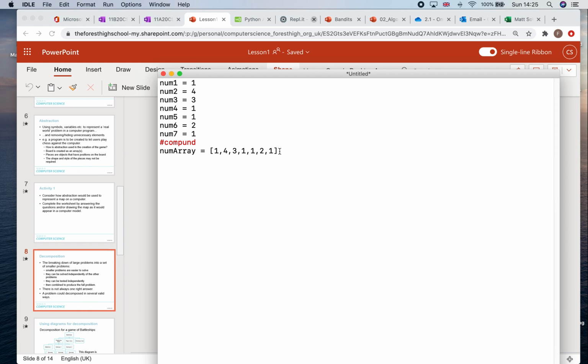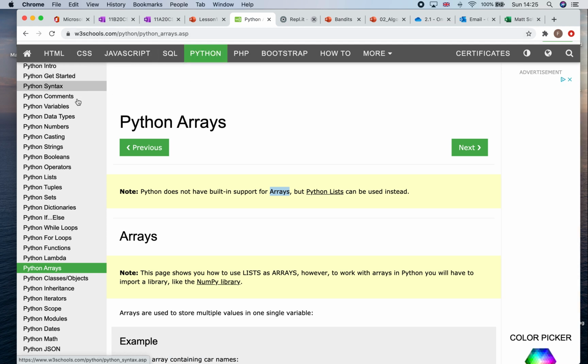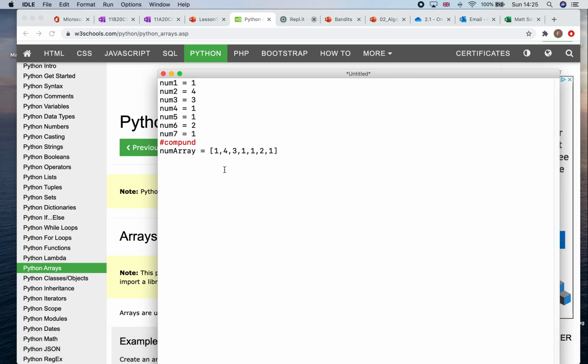Now, there are some rules about arrays. You've already seen one when we went over to the Python in W3Schools, the tutorials and the reference manual. It says Python doesn't have a built-in support for arrays, but Python lists can be used instead. So actually what we're looking at here is not an array, it is actually a list. But we are going to treat it as an array. And I'm going to give you some of the differences between lists and arrays so that you can be confident when you're in your exam of how to deal with them.